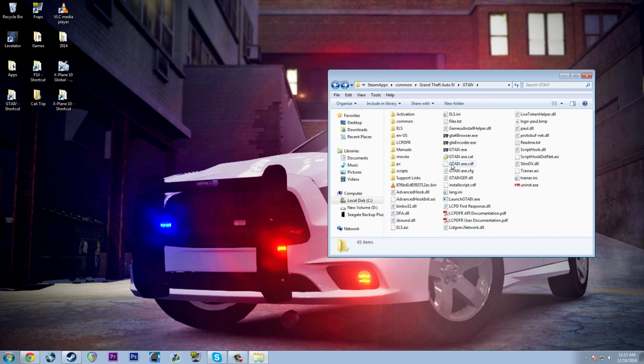By default, you won't have a scripts folder until we installed LCPDFR, which created that one for us, remember? But if you don't want LCPDFR and you're just trying to install their scripts, you have to create a scripts folder for that. That's the only way that it will look for it. And that's what Advanced Hook and all these guys are looking for. They're looking for that scripts folder, and they're feeding out of it.